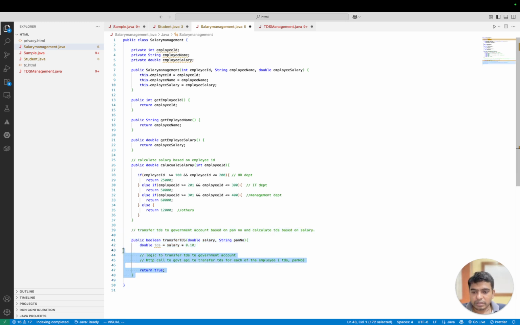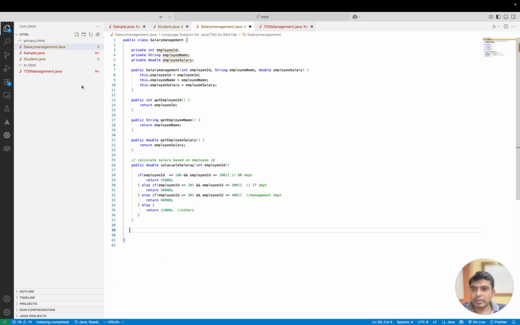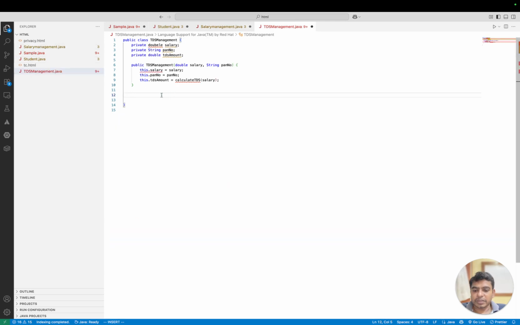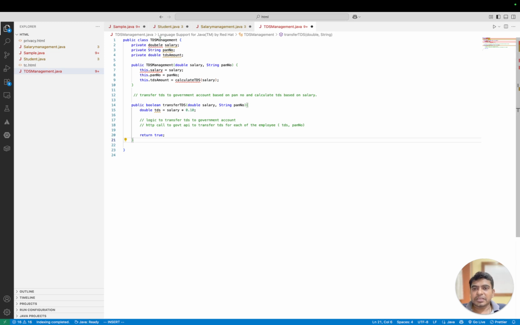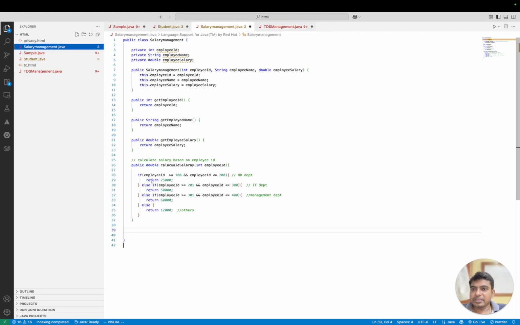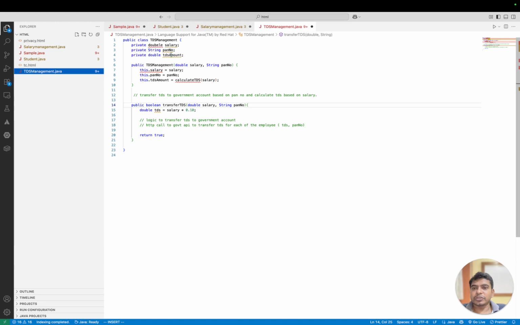I can just simply cut this, and put it in the TDS management section. So now you see the structure. This class is responsible to calculate the TDS and transfer it. My salary management class is responsible just for calculating the salary, and the TDS management class is responsible for transferring the TDS. It can also be responsible for calculating the TDS, but if we want to make the TDS calculation and TDS transfer two different classes, that is also possible.